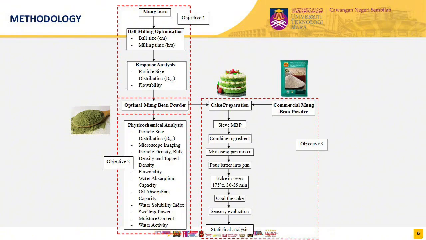Then, the optimal mung bean powder will undergo the physicochemical analysis, which includes particle size distribution, D95, microscope imaging, particle density, bulk density, and tap density, flowability, Carr's index and Hausner ratio, water and oil absorption capacity, water solubility index, swelling power, moisture content, and lastly, water activity.